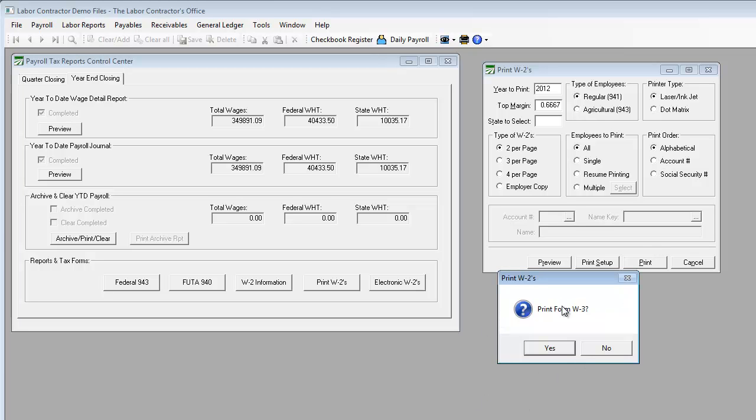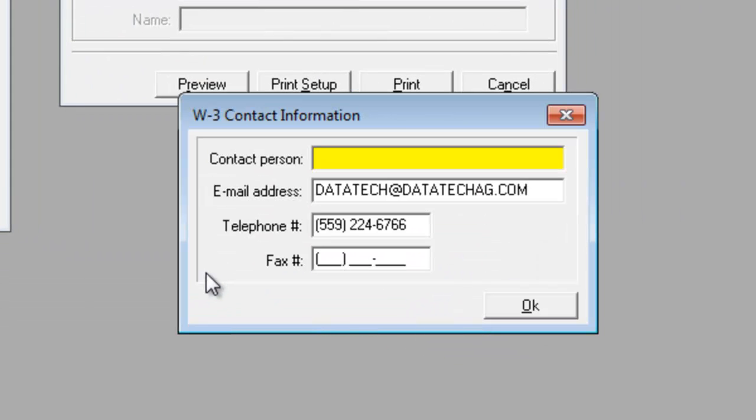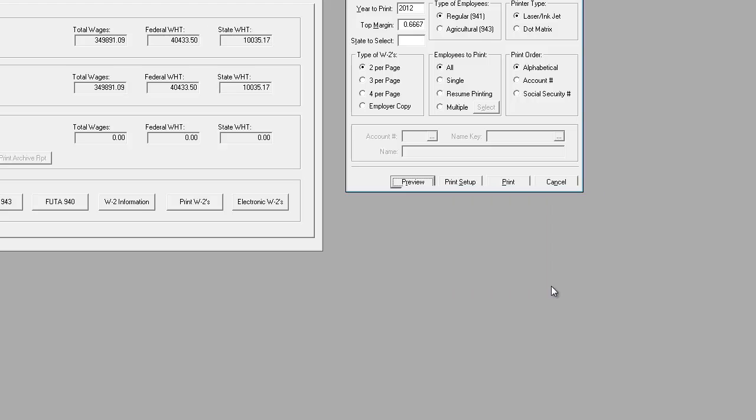When we close the print job, you'll notice that it's asking us if we want to print the W3. We would click yes at this time if this is our final W2 run. We would enter the contact person. Make sure that our email address and our telephone number are correct, and enter our fax number if we have it. Click OK.